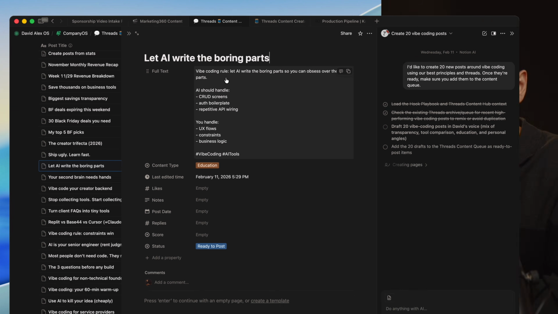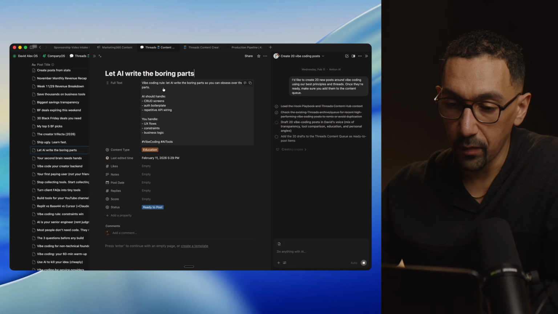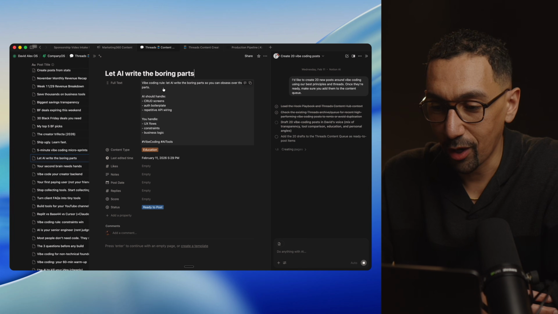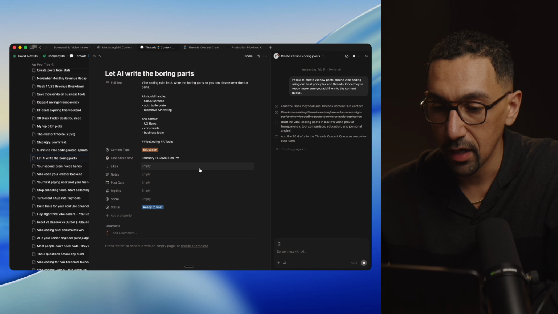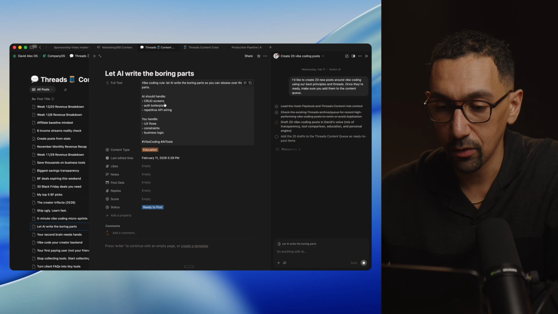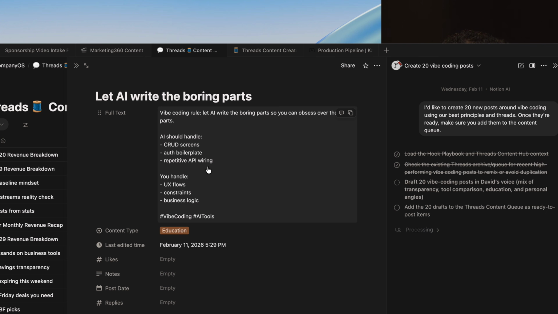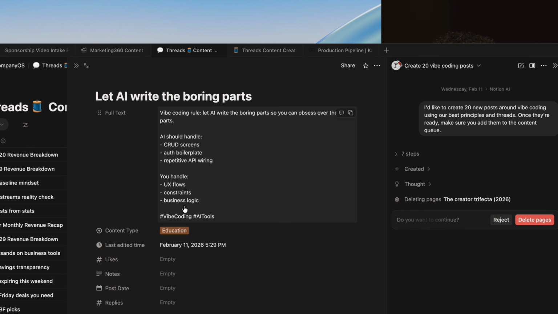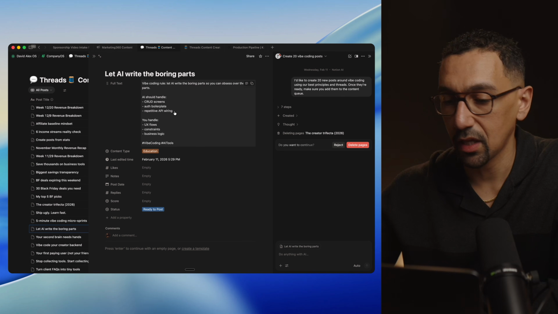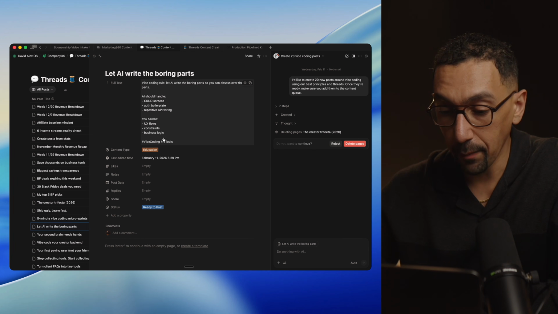Now, what's really cool is I've built it into a system where I could come in here. This is the post, say vibe coding rule. Let AI write the boring parts so you can obsess over the fun parts. AI should handle crude screens, auth boilerplate, repetitive API wiring. You handle UX flows, constraints, business logic. That's great. Has 2 little tags. That's awesome. It's like a 60-40. It's cool. It's not life-changing, but it's cool. I'm not mad at it.